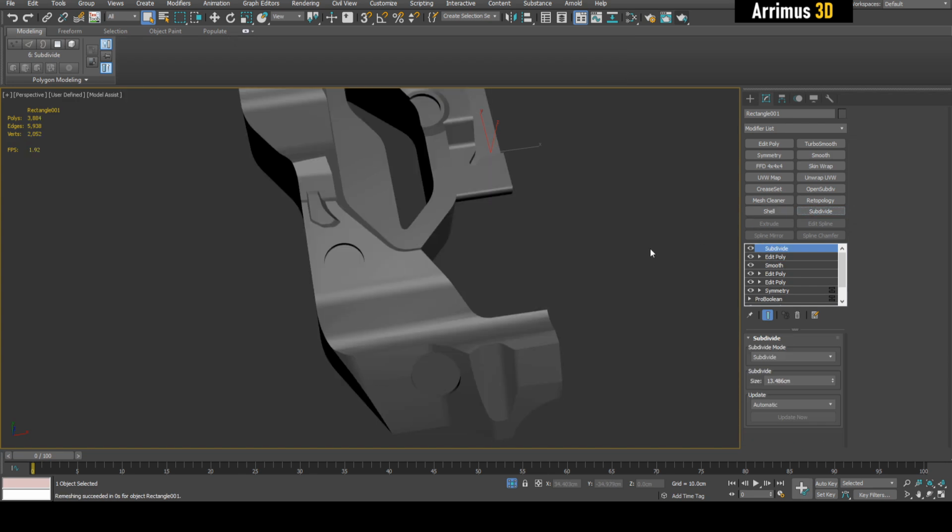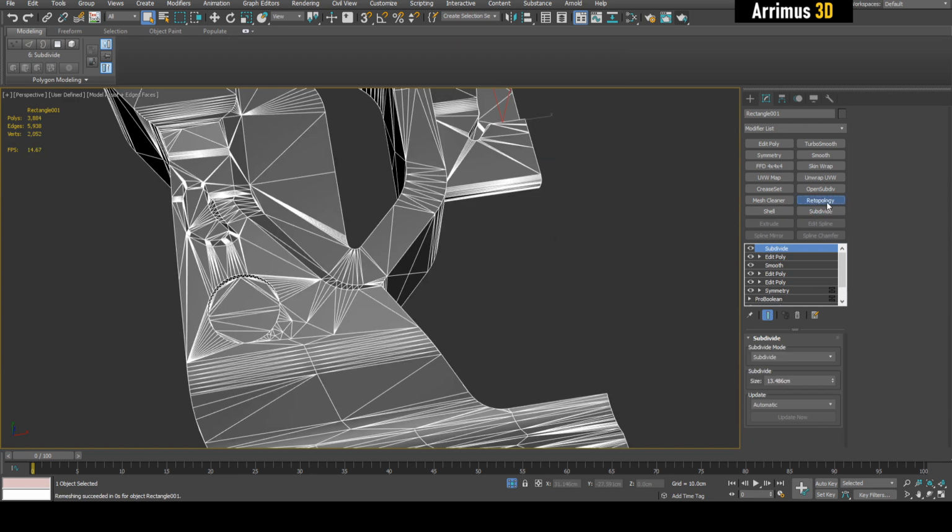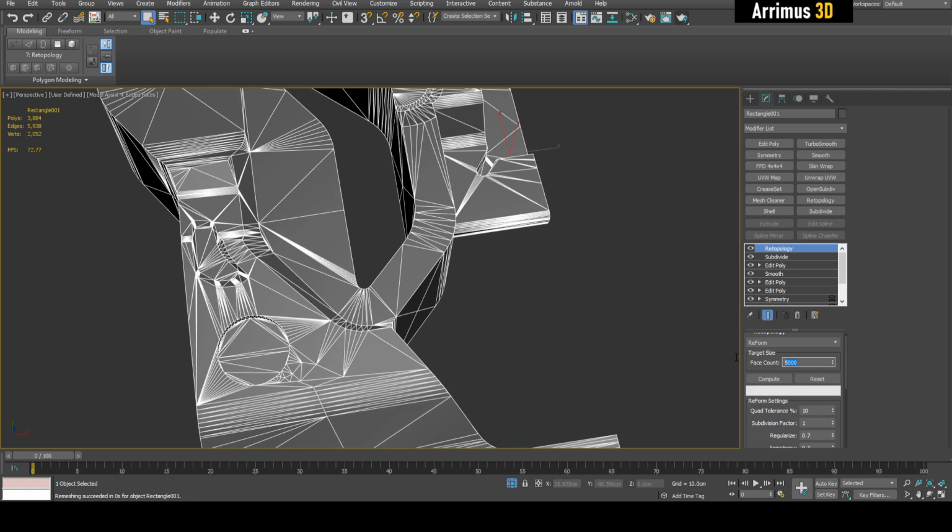Alright, subdivide, and then retopology. I'll once again increase regularize and decrease anisotropy and adaptivity. The default 5000 may be too little, let's go with maybe 15,000.